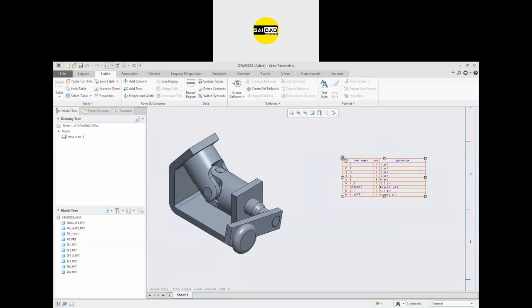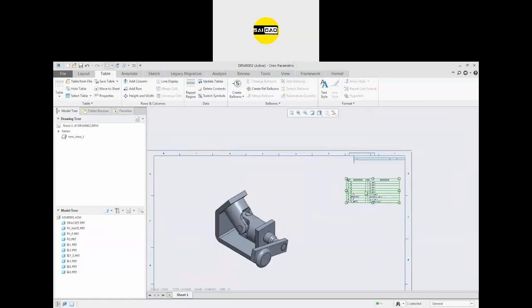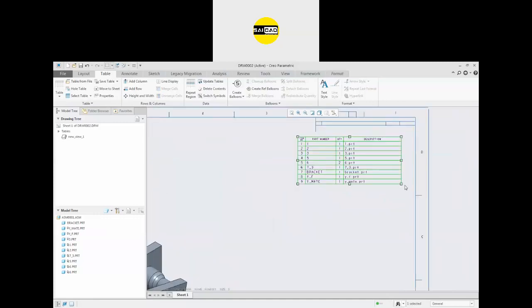So just select and move where you want it, and to change the location you can do it from here. Okay, like that.